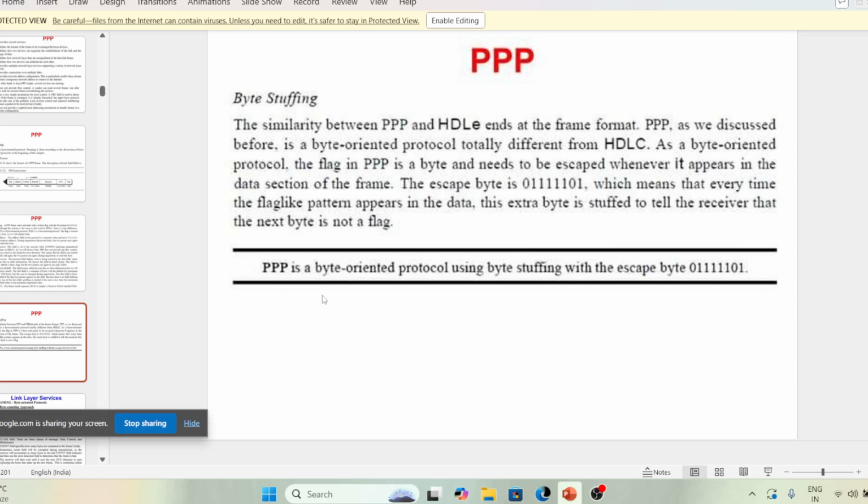So this line which is highlighted here in the last, it is very important from the exam point of view. A direct question you can see from this line. Just remember this line. याद कर लो, रट लो, जो अच्छा लगे वैसा कर लो. But try not to forget this line till your examination. PPP is a byte-oriented protocol used for byte stuffing with the escape byte. एक जीरो शुरू में, एक जीरो लास्ट में, बीच में 6 times 1, 01111110. This is your flag.